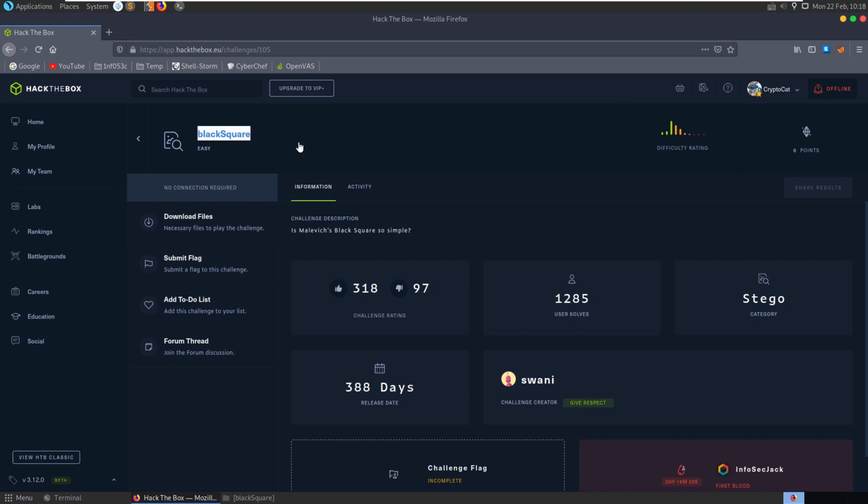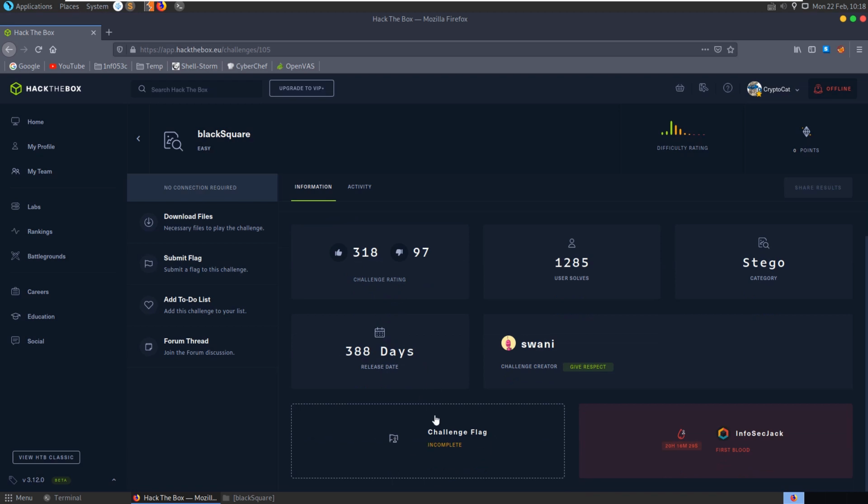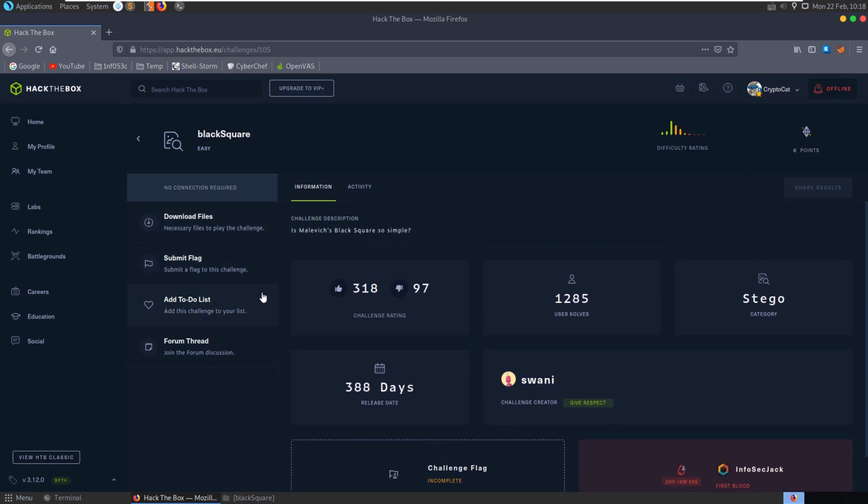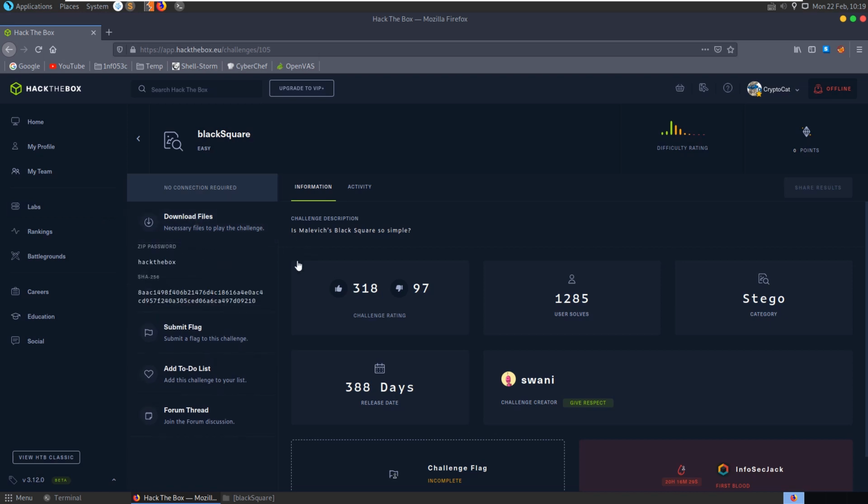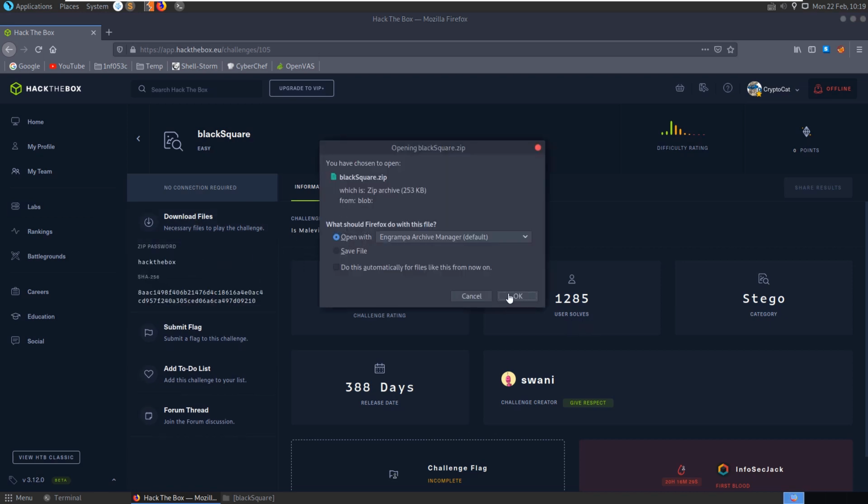In this video we're going to take a look at the blackSquare challenge on HackTheBox. This is an easy Stego challenge, and the description says, is Malevich's blackSquare so simple? I haven't completed this challenge yet, so this is completely new to me. We'll download the files first of all and check them out.